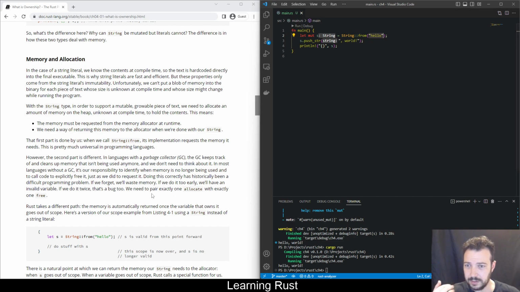Okay, doing this correctly has historically been a difficult programming problem. I don't agree with it. You just have to be thorough. If we forget, we'll waste memory. If we do it too early, we'll have an invalid variable. If we do it twice, that's a bug too. We need a pair of exactly one allocate with exactly one free.